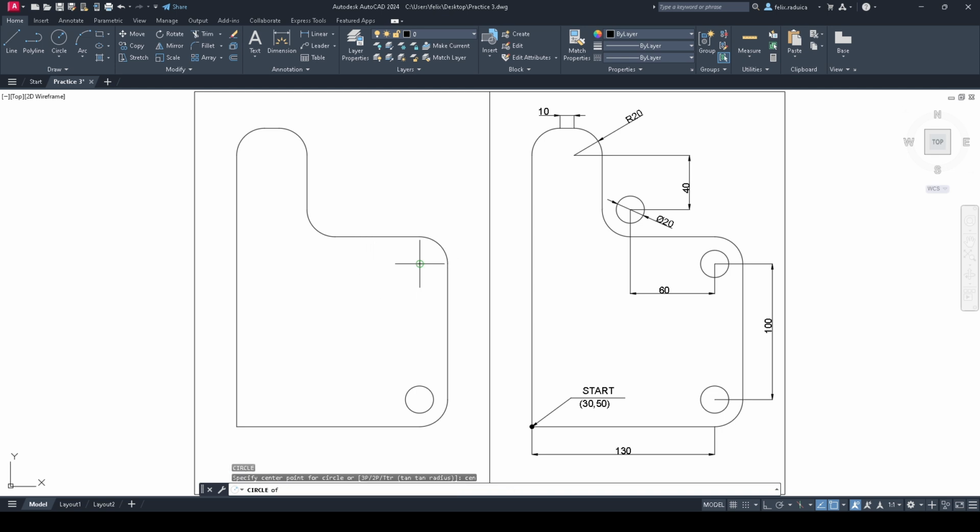Touch the arc to highlight the center. Click. D, enter for diameter 20 and repeat for the last time. C for circle, enter, CEN, enter, touch the arc, click, D for diameter 20, enter. And this is the finished practice exercise.